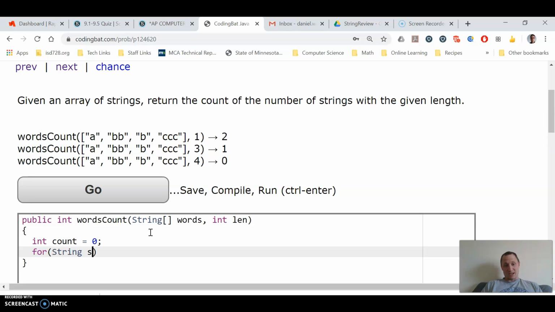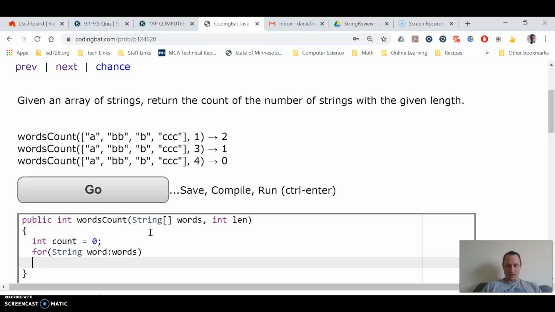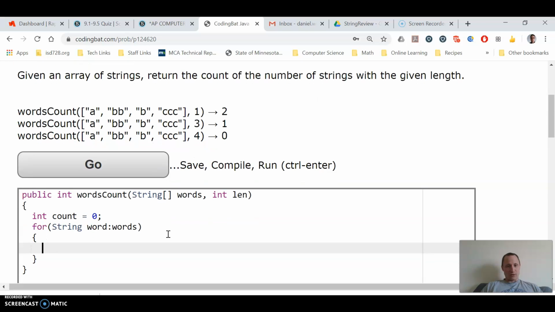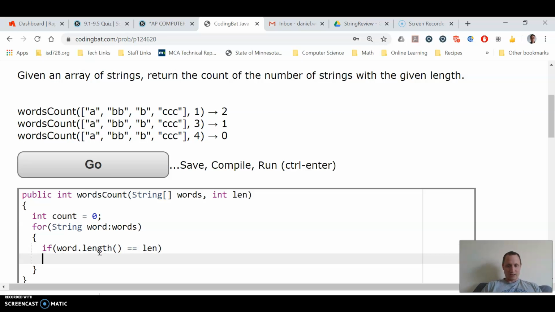Just give it a name like s, and then colon. Maybe I'm going to say word, and then colon, the name of the array or array list. So I'm going to pull each string from words one at a time and store it in word. And I want to know if word.length equals the length that they sent in, then I'm going to increase the count.